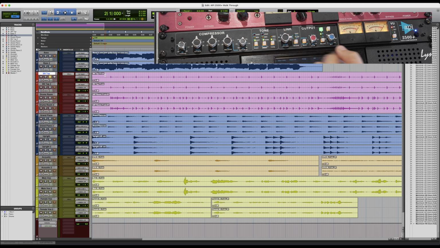I really like the parallel compression. I use that a lot, and it's one of my favorite features in here. I'm going to try the second setting for the parallel compression to run them in parallel mode, so it's adding the dry signal to the compressed signal, and I'm doing 50-50, and then I'll change it as we're listening.